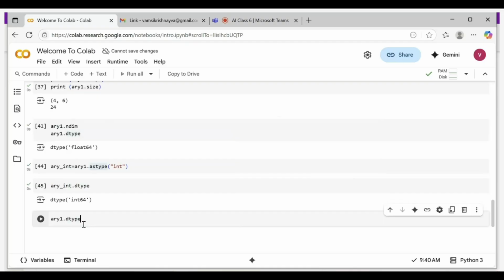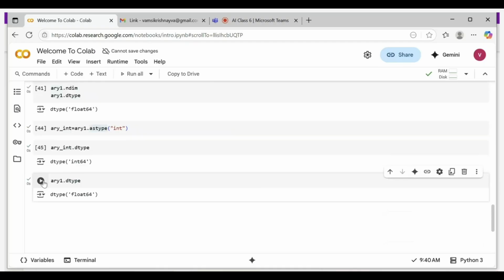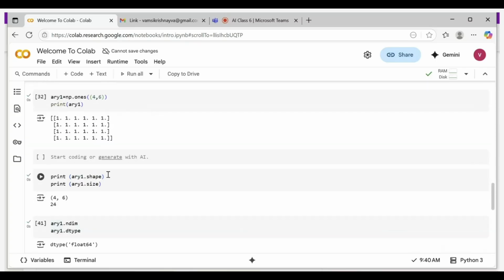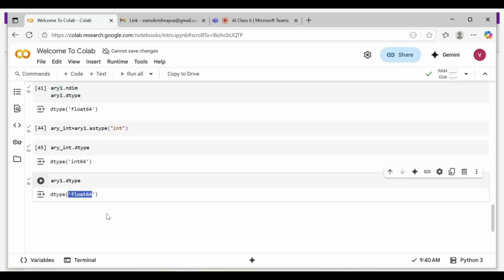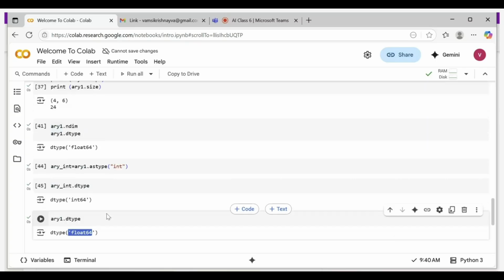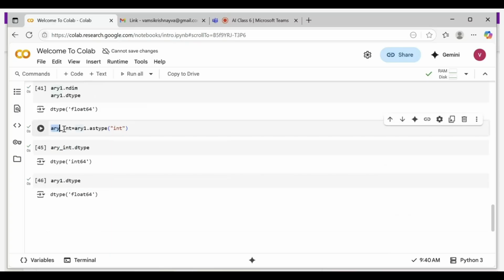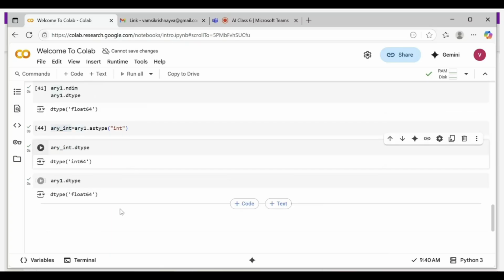Array one dot d type. Array one dot d type is a float, because if you see here, it is having one dot, one dot. But array with array underscore int, it is this integer. Okay? So like that, what we can do, we can convert the data, we can convert the integer values. We can generate our own integer values.